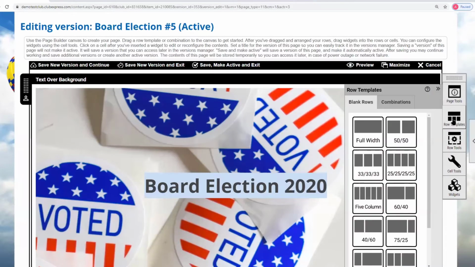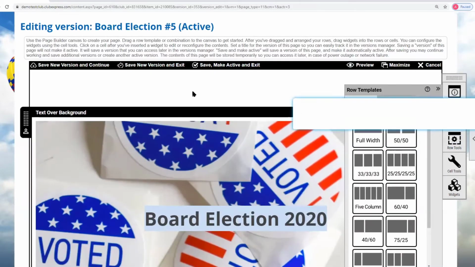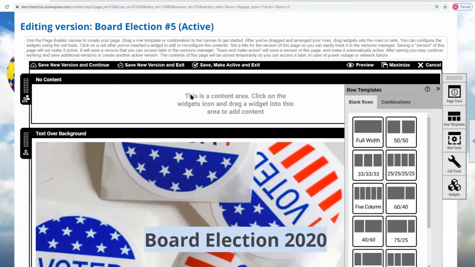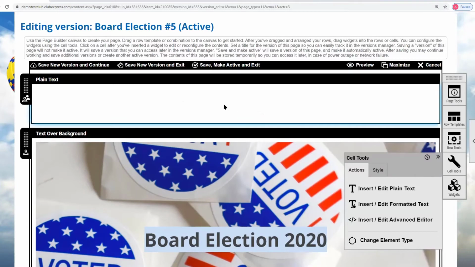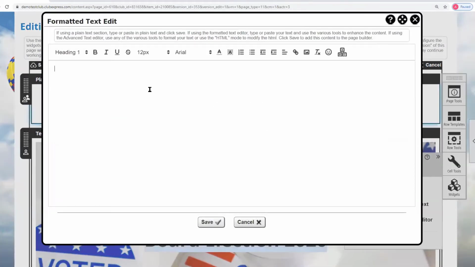So let me just add a row here, and let's just make it text. And I want to insert the text here. This is text for the webinar. And we'll just make it a heading. And if I save it.